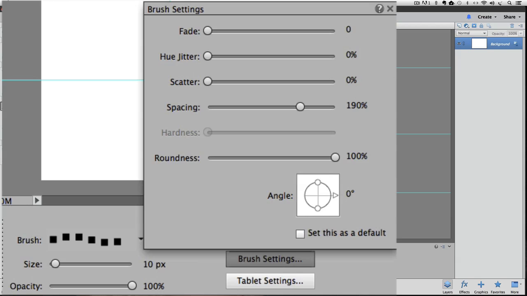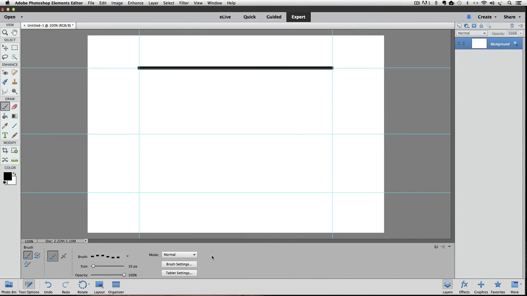We can also use this dialog box to make our dashes rectangular instead of square like they are now. To do that, click and drag to the left on the roundness slider. And again, watch the brush preview to see the results. And let's bring it down to 50%. Then close the dialog box by clicking on Brush Settings again. One result of reducing the roundness of our brush is that it's only about half as high as it was before. To make our dashed line as thick as our solid line is, we need to increase the brush size.